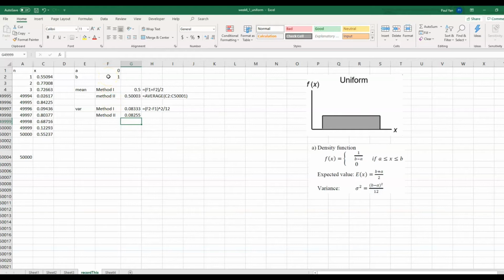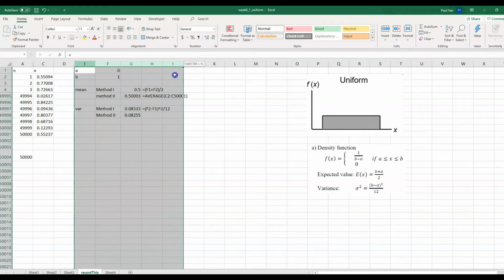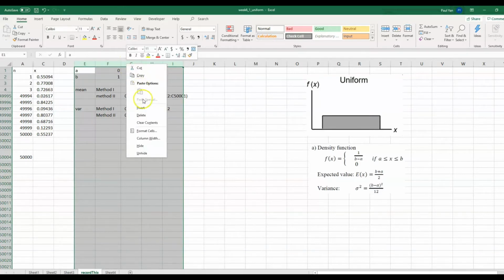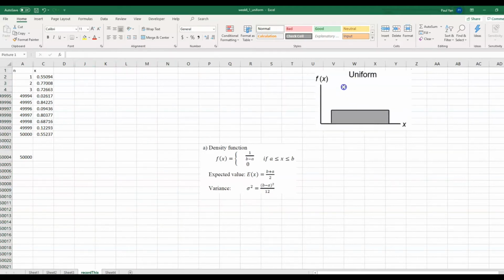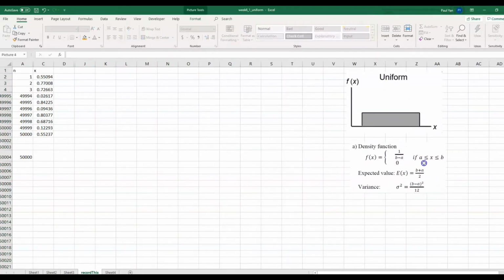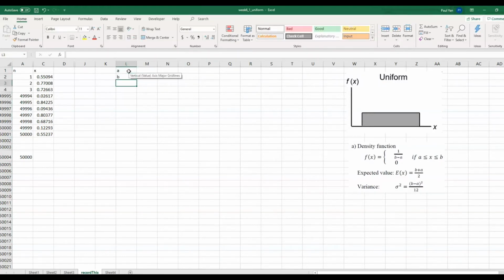Next, I'm going to show you between a and b, like between 3 and 10. I'm going to hide this part and move here. So this is a and this is b. Suppose a is 3, b is 10.